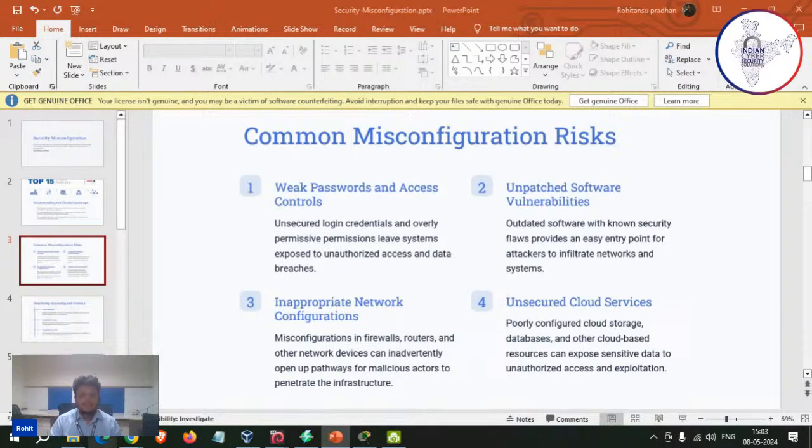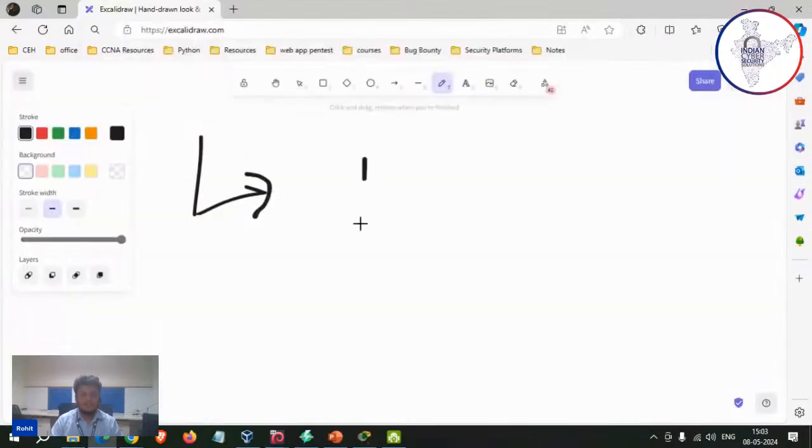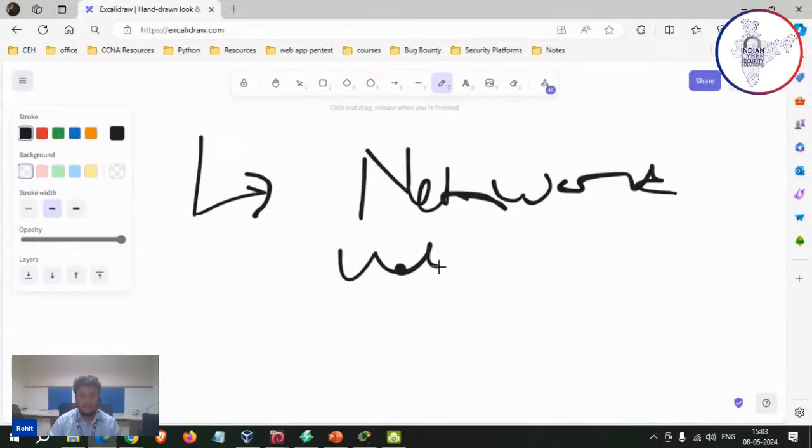Okay, many times we have seen in different organizations that they will be giving us a weak set of credentials, related to network or related to web application. So we get different types of sets of credentials. We try to look if the credential is very weak, or is it very easy to guess or not. So what I will do, I'll just show you one example.